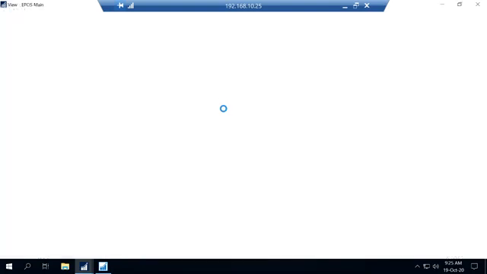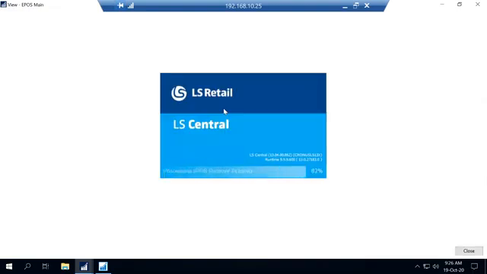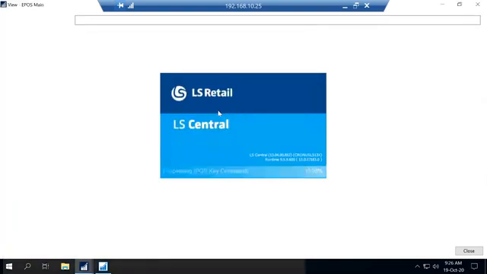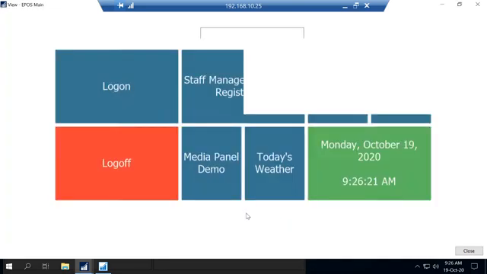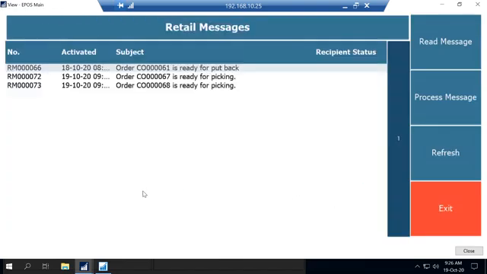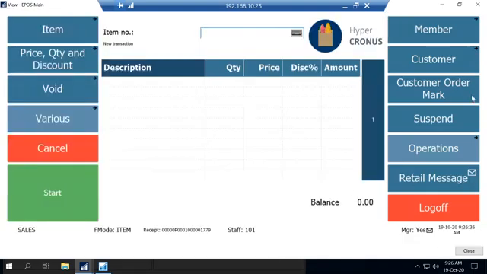When you open your POS, there are 2 places you can go. You can go to your retail message, which gives you an alert on which orders you need to pay attention to, to collect, to pick, to put back. Or you can go to the customer order directly to see a list of the customer orders waiting for your process. Let's use Staff ID 101. If I go to the retail message, I can see these 2 orders are placed today. I can read and process the message from here, or I can go to my customer order.